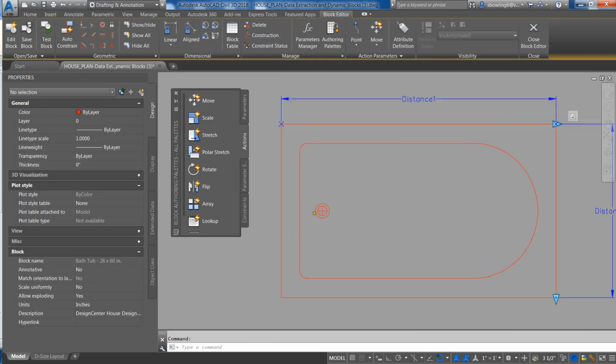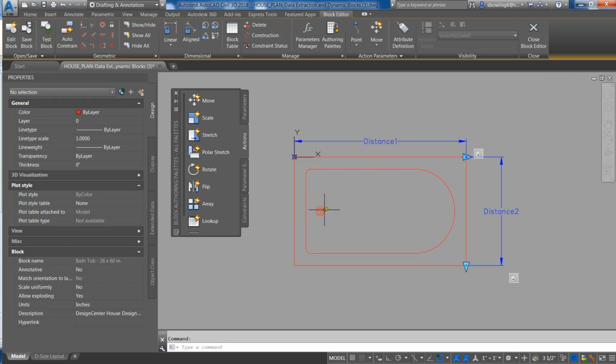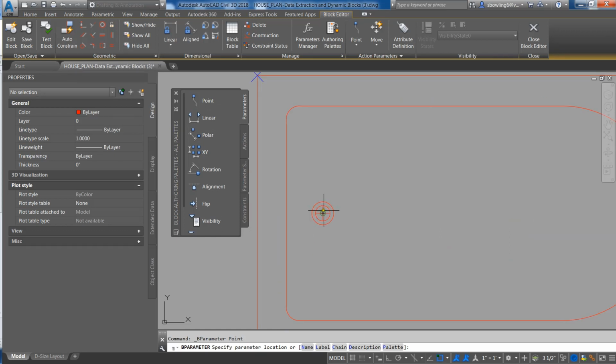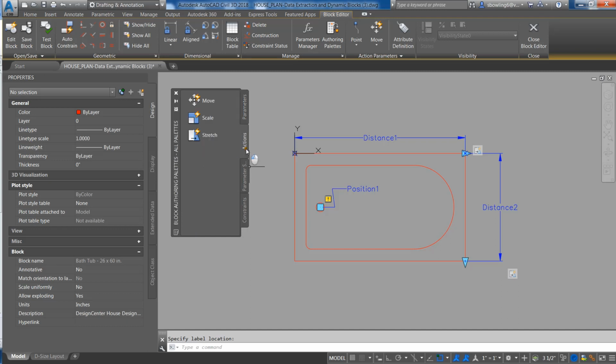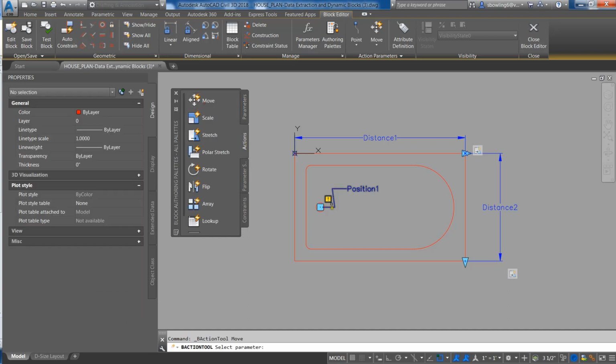Now the last thing that I want to do is I want to put a move point on this one, where the center of the drain is. So I'm going to put a point on that one, and I'm going to specify that as my point, and there's my position point. I'm going to do an action, and I'm going to do the move action. There's the parameter, and then it says select the objects, and there's my objects.